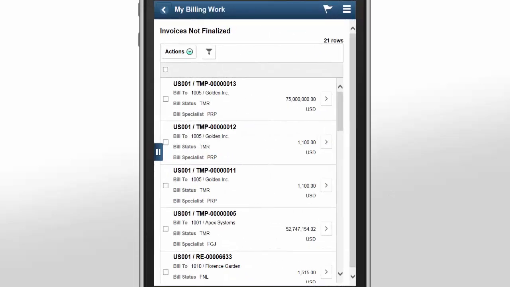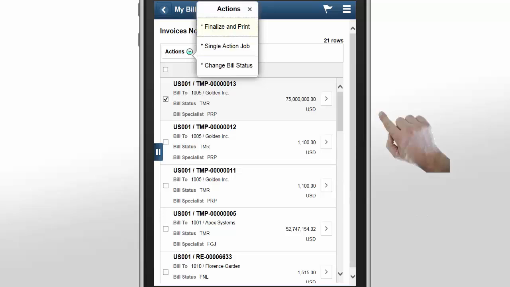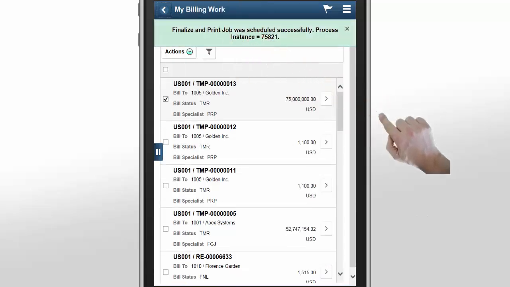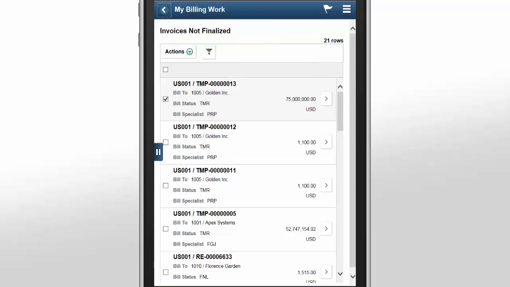When you have all the information you need to make an informed decision about the bill, return to the Invoices Not Finalized page. When you're ready, you can finalize and print bills from the Billing Work Center. This completes the Fluid Smart Center Framework demonstration.